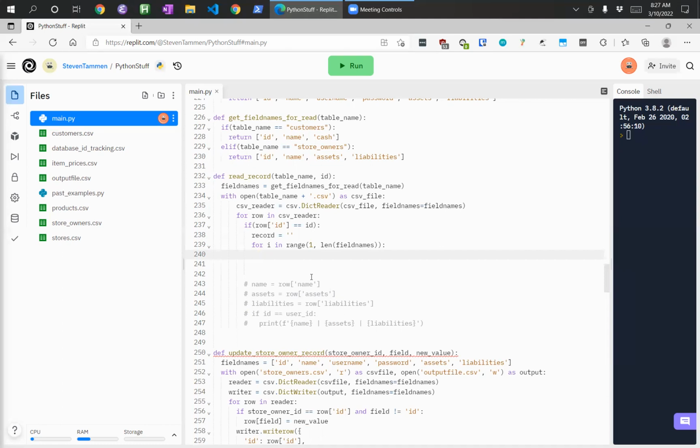So how are we going to grab these things dynamically though? Because we don't necessarily know how long the list of field names is going to be. And we can't do this because we're not always going to know if it's going to have assets and liabilities, right? Not in this case where we're trying to make it work for any field that we're using.